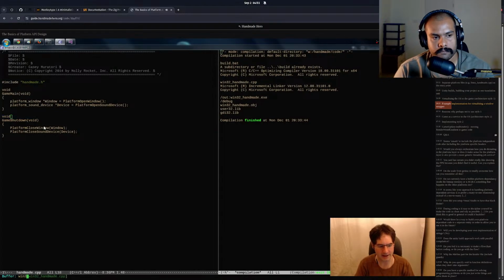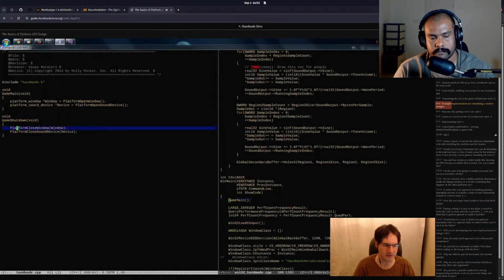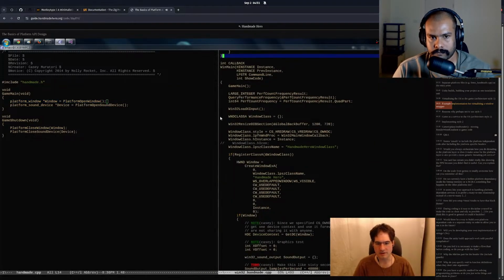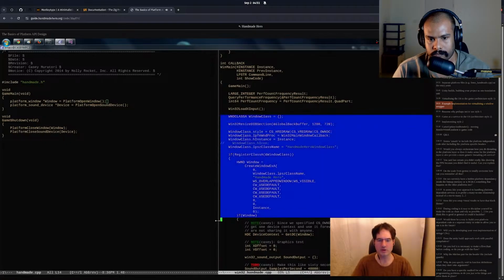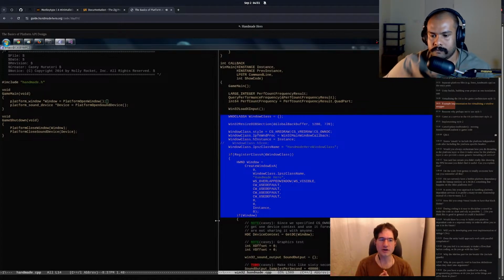Basically, if you look back at our Win32 Handmade, you can already sort of see what would happen. This platform open window call, we would go in here and we would take this code that opens a window. We would extract that code. We would put it inside the platform open window call. We would take the hwind. We would wrap that in this platform window struct, make it opaque. And then basically we would have a virtualized version of all the things that we did in Win32Handmade.cpp. Make sense? It's very straightforward to do.